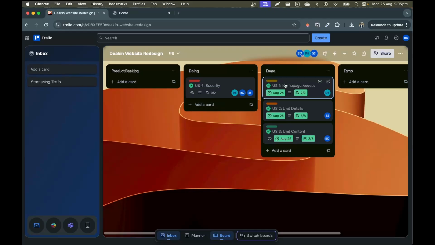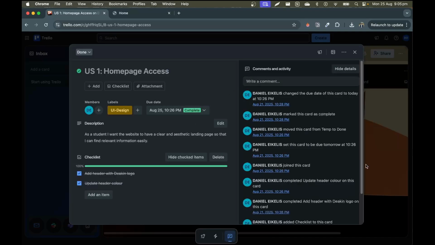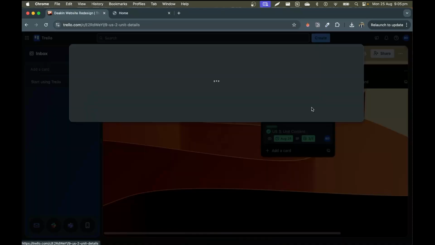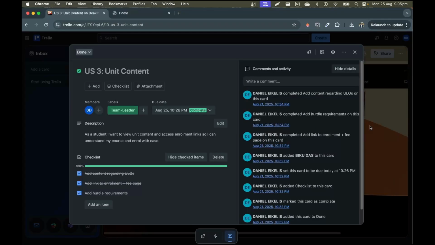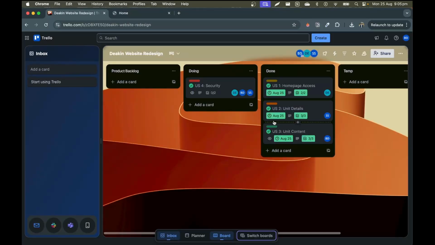As you can see on our Trello board, we have user story 1, homepage access, completed, user story 2, unit details, completed, and user story 3, unit content, completed. All completed user stories have been moved to our done column as of August 25th.